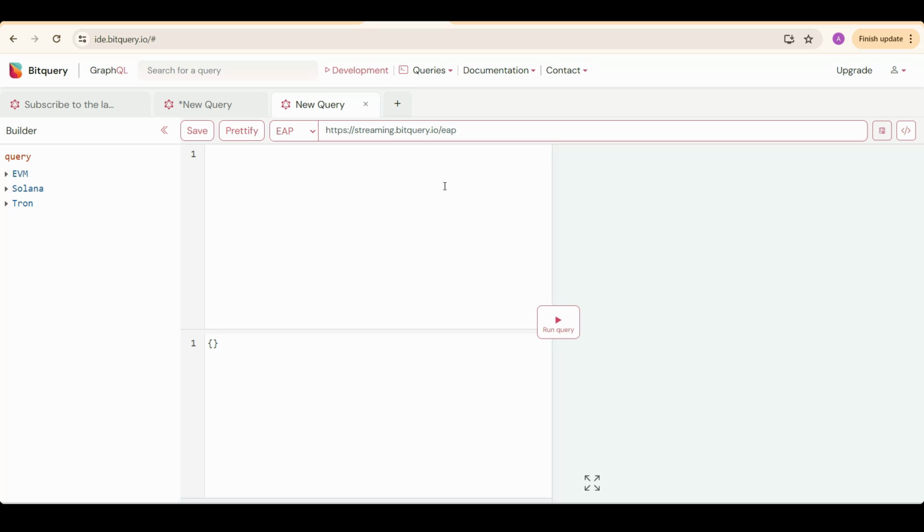Navigate to ide.bitquery.io and register first as a developer to get free points to run queries. I have already done that, so I'm going to directly jump on the query examples of Transfers API. You guys should use this query builder on the left. It's a very nice tool to build the queries very easily.